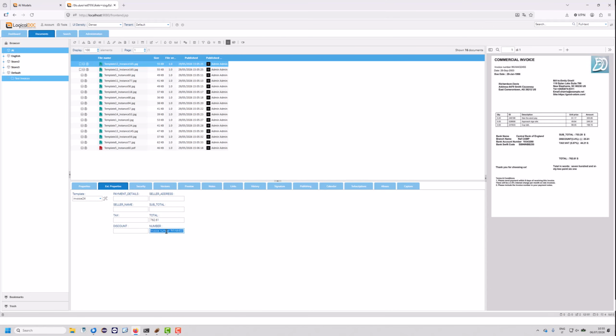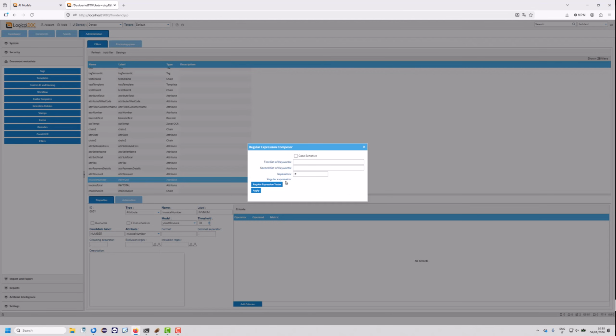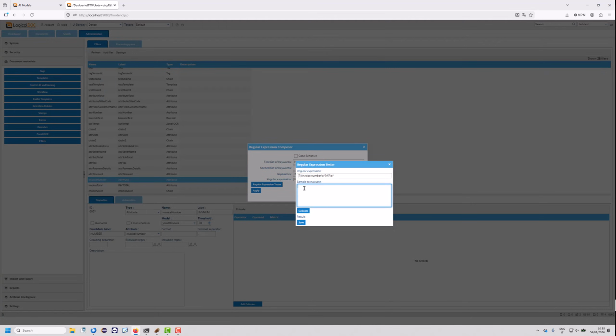Next, we'll clean up the invoice number so that only the actual invoice number is assigned to the document attribute. In the Attribute Filler properties, open the Regular Expression Composer and configure an exclusion expression to remove the unwanted text. You can test the regular expression directly before saving it.